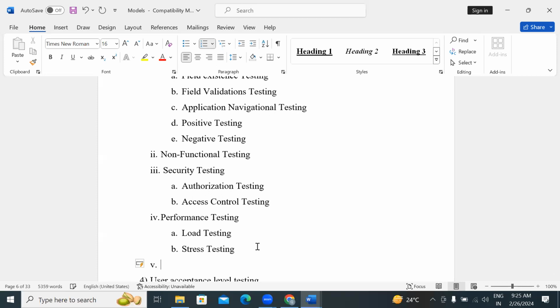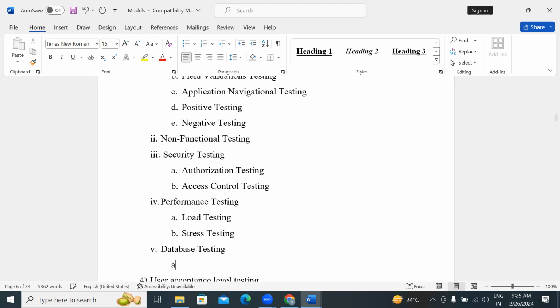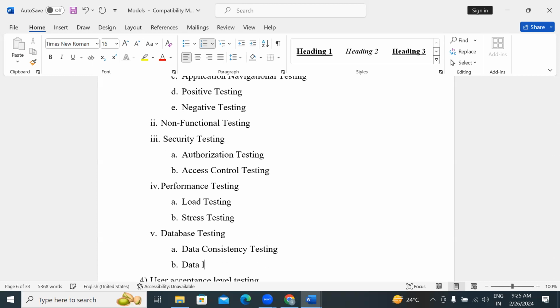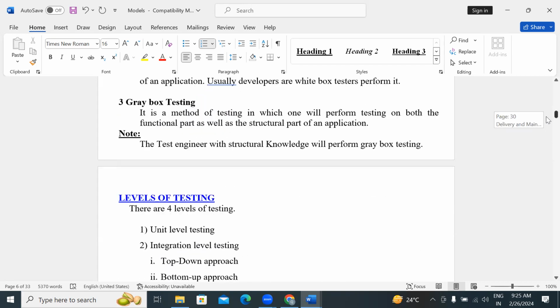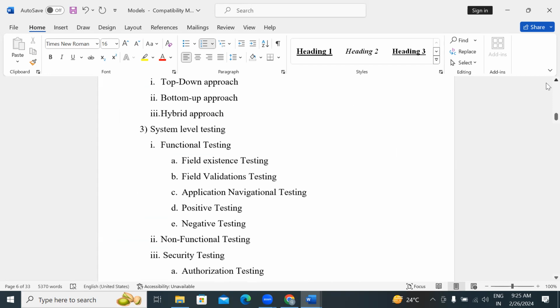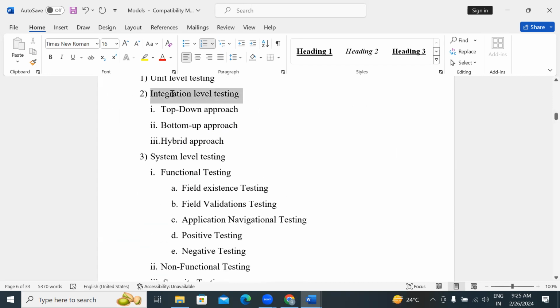And then database testing. Here we concentrate on data consistency testing and data integrity testing. So these are the different levels of testing we involve. What are those? First one, unit, and then integration. In integration, we have top down, bottom up, hybrid, and then system testing.